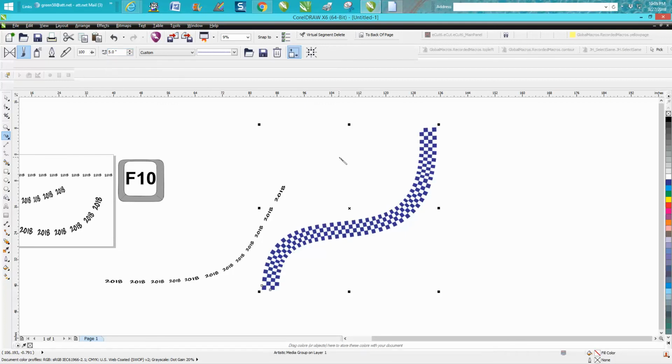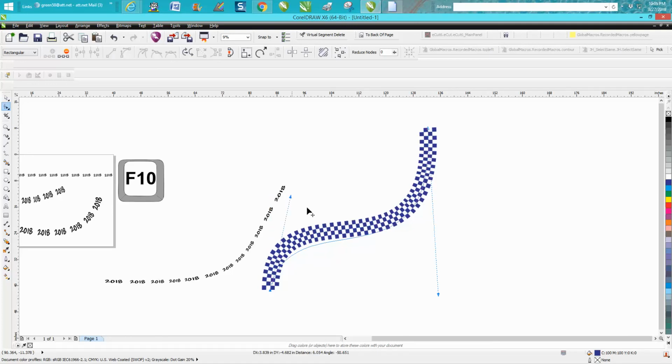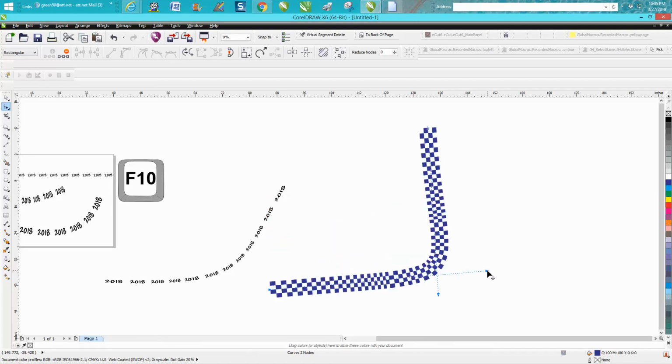That's probably a much better example of how you could do this. If you can't click on your line, hit the F10 key and you get the shape tool, and then you need to find that center line. There it is right there. And we know we just have two nodes, so you could do whatever you want with it. That's a pretty cool effect.